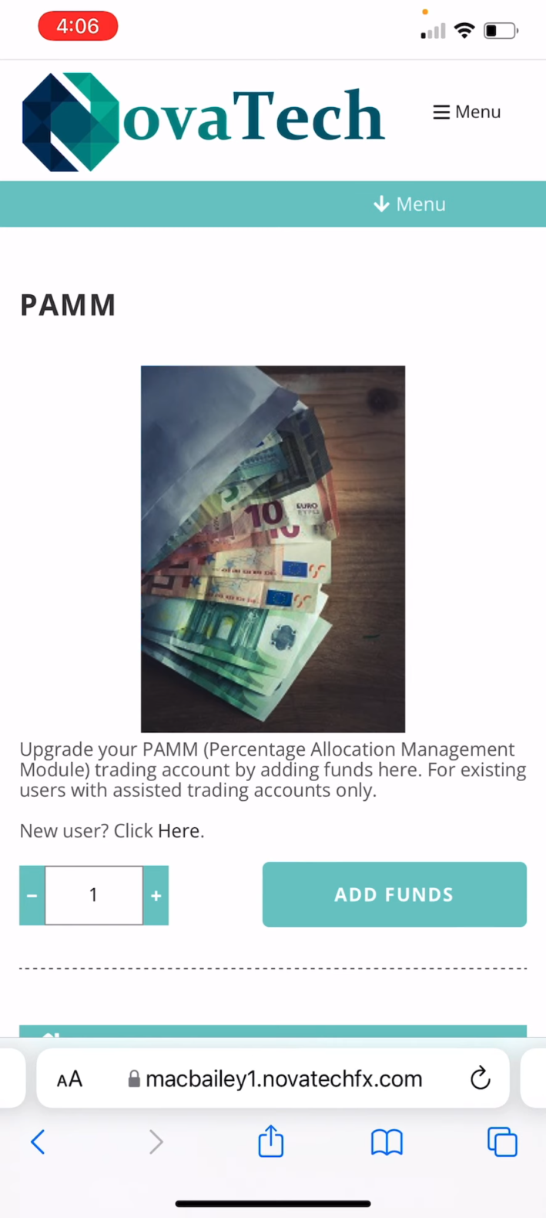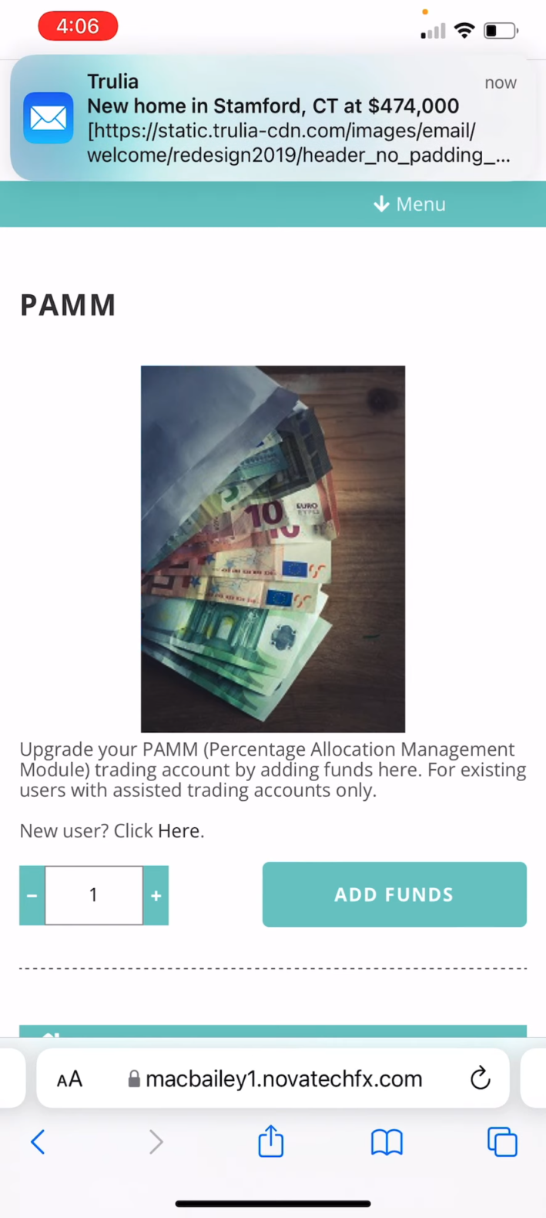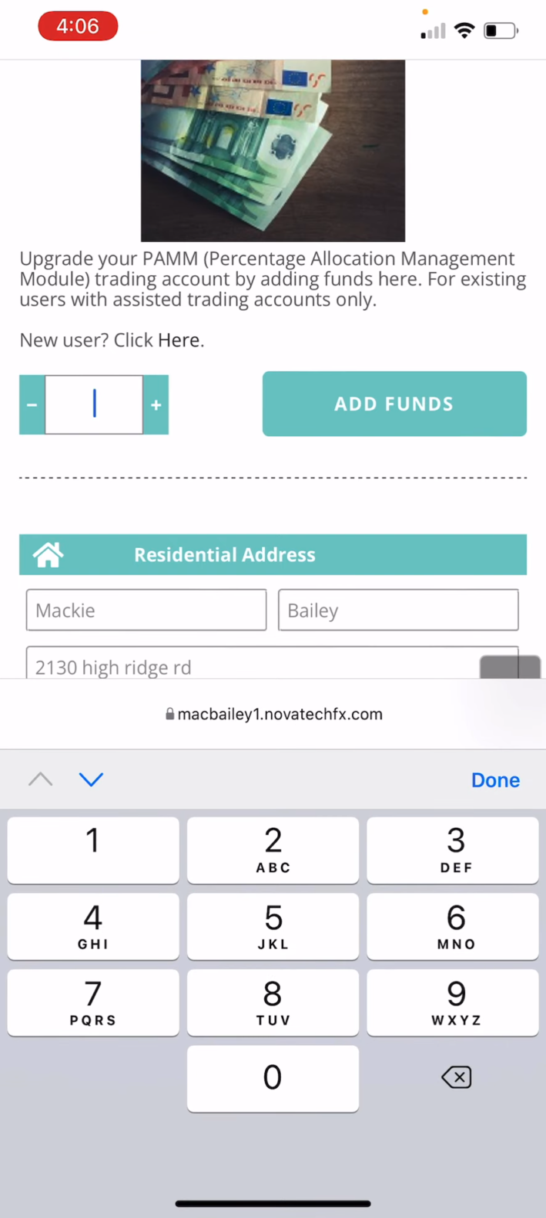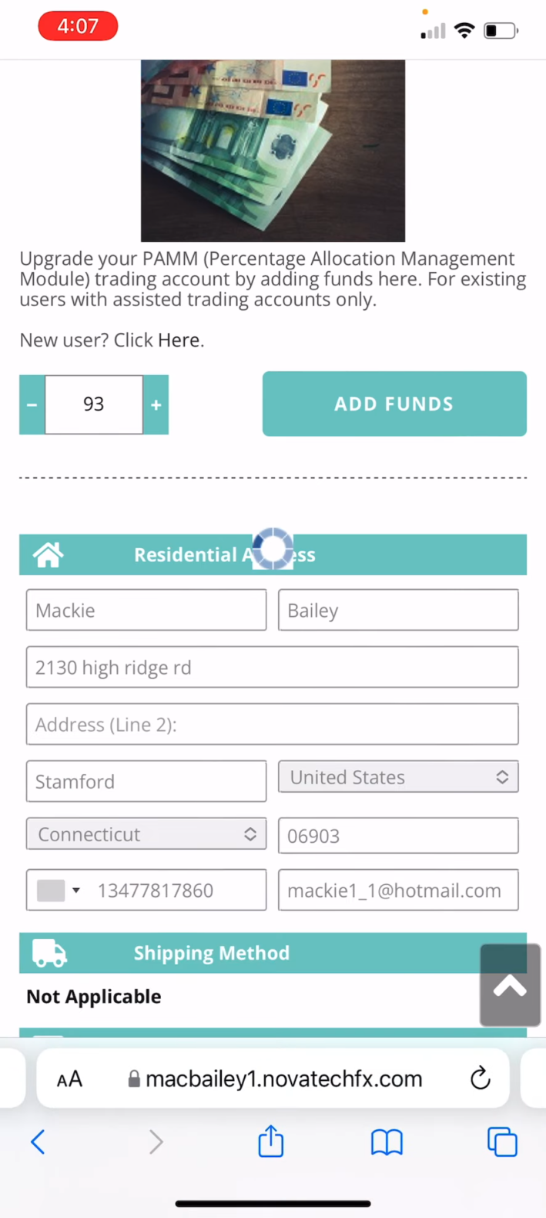Once you come into the register PAM section, you will change the one to the amount that you want to add. So I already know how much I'm going to add. What I'm going to do is add it to my trading balance that I already have. So all I need is, I believe it was 92 to be honest. So I might just make it 93. $93. Then click on add funds.